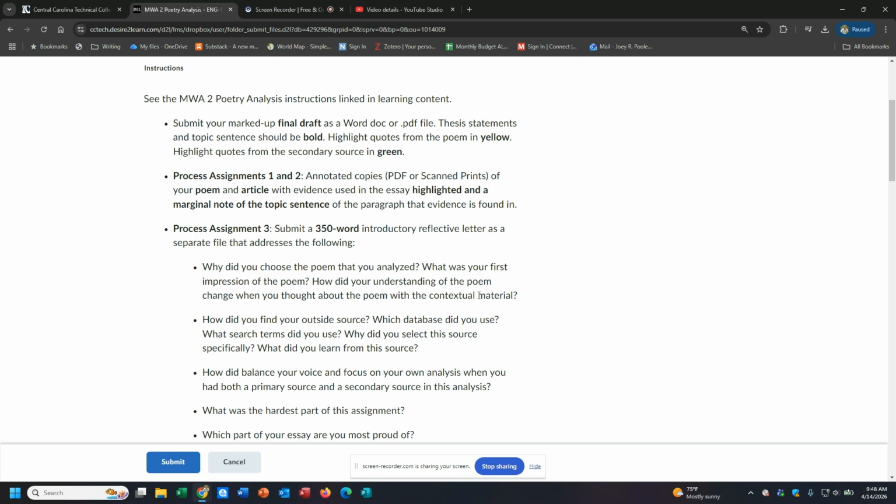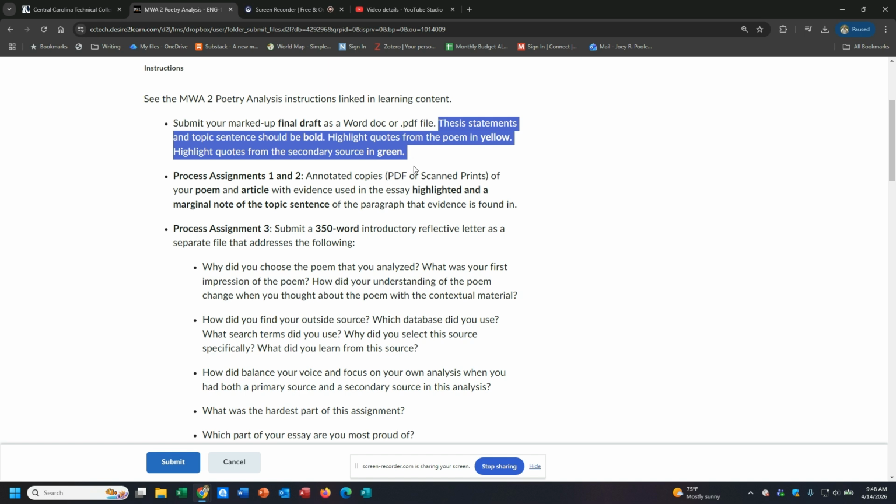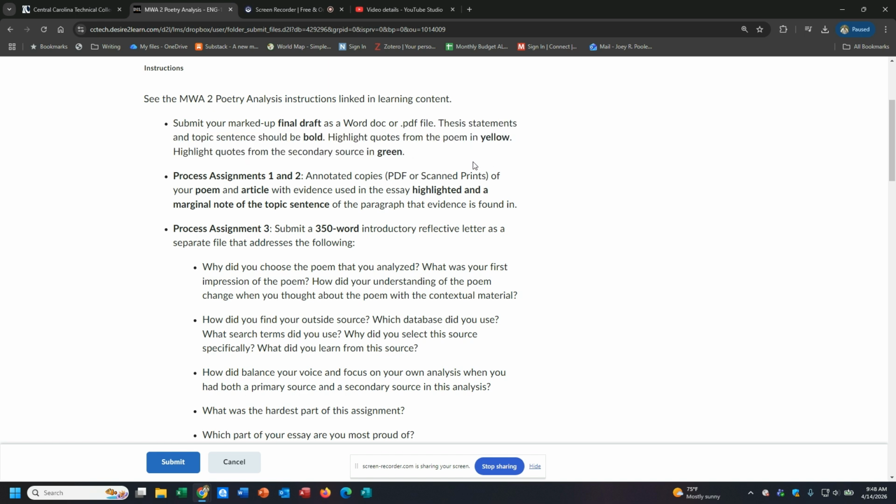So what you're going to do is submit your marked up Word document as a final draft. That means your final draft of your paper, you're going to annotate your own work here. This is part of the rubric, so please complete this part of it. Thesis statements should be in bold, quotes from the poem in yellow, and your secondary source, as discussed in the last video, in green. You should be able to just highlight those things in Microsoft Word and do it that way.